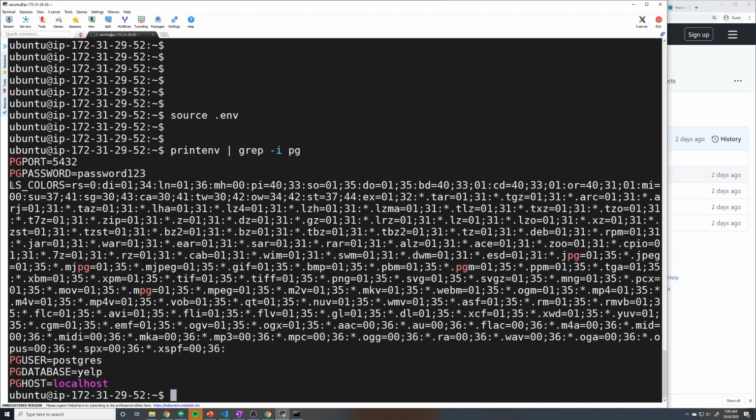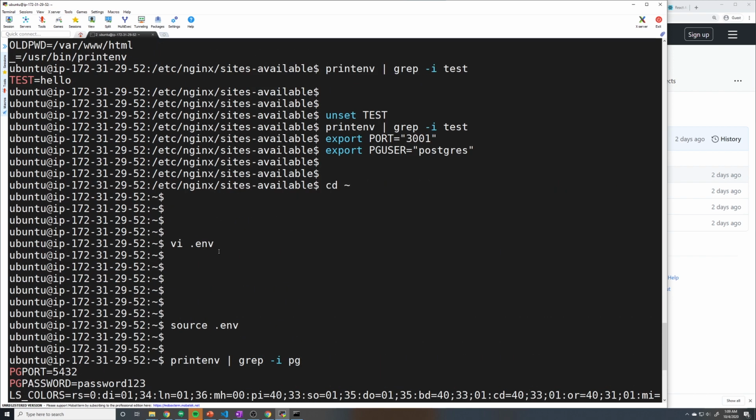And ignore this massive one right here. But you can see we got PGPORT, PGPASSWORD, PGUSER, PGDATABASE, and PGHOST. So all of them got imported. You can see that doing it through a file is a lot more convenient. So if you need to make a change, you just go into the file and make that change.